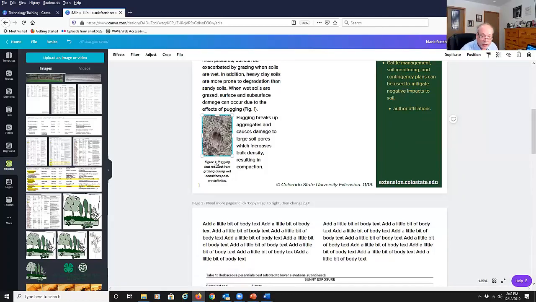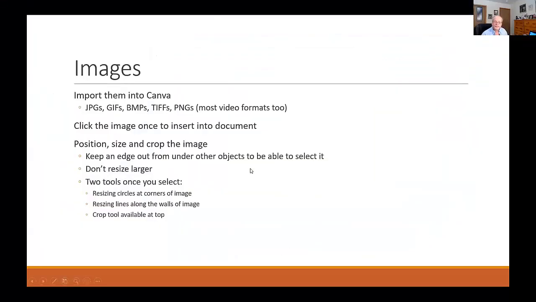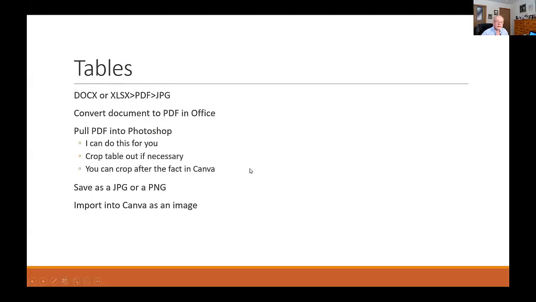Otherwise, I'm going to talk a little bit more about tables because they are in so many fact sheets, and because I spent the last week and a half working with them intently. So back to our PowerPoint. There we go. Tables are kind of a complicated process.